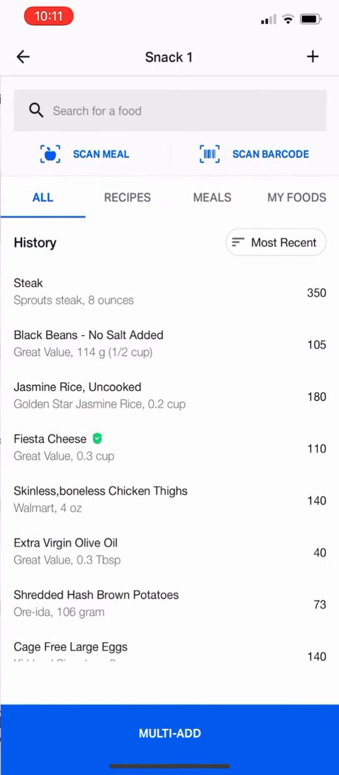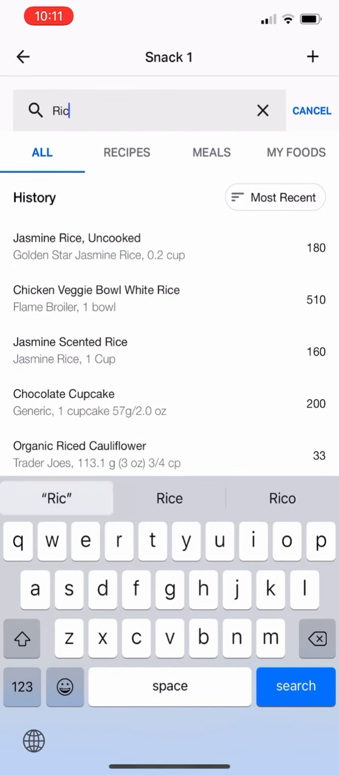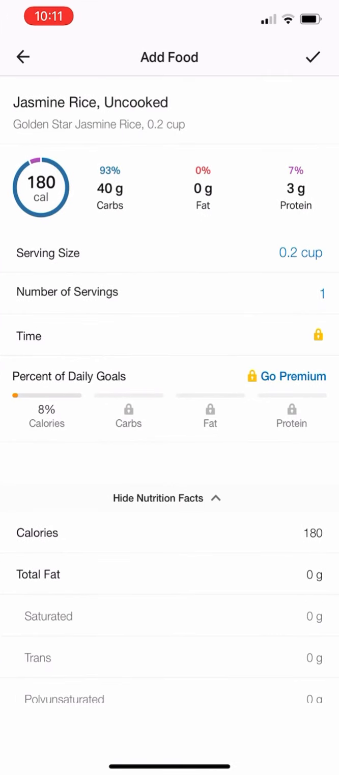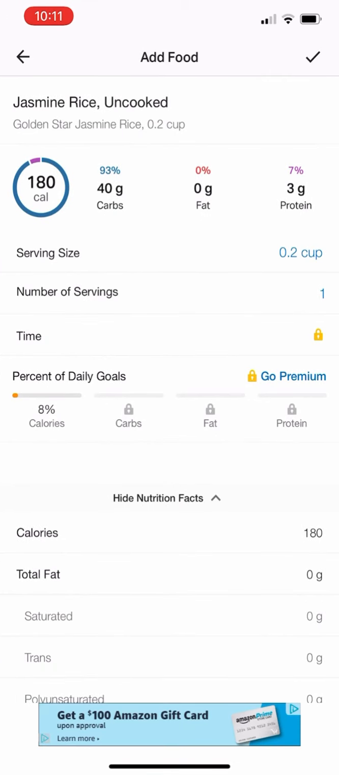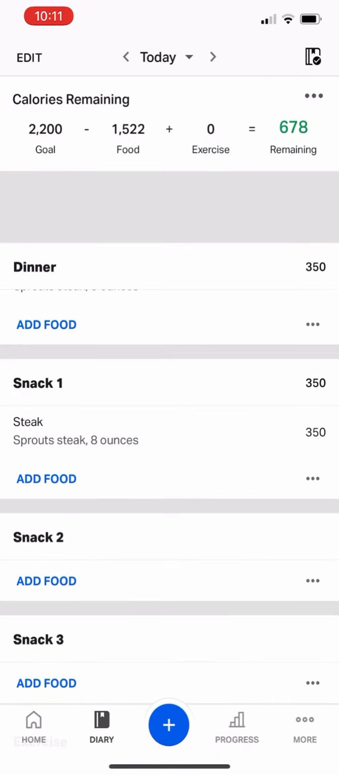So let's do a dry food like rice, for example. I'm going to type in rice. And I really love eating jasmine rice. As you can see, it's the first one that popped up. When it gives you the macros and the calories, it's for uncooked. So when it says 180 calories, that's for a 1/4 cup of dry jasmine rice. So really be careful about that.